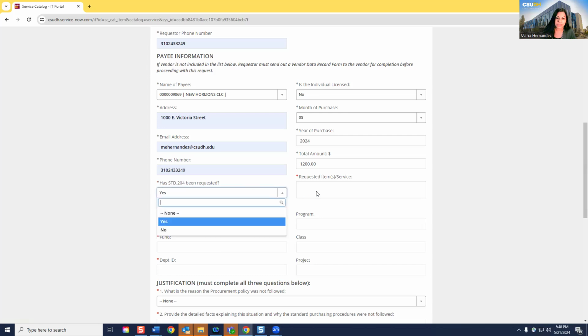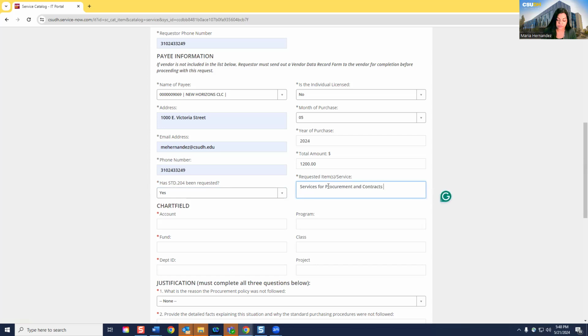I'm going to say yes there. And then just give a description of what the item, the service is. So I'm going to say services. Whatever the service is, just add something in there.